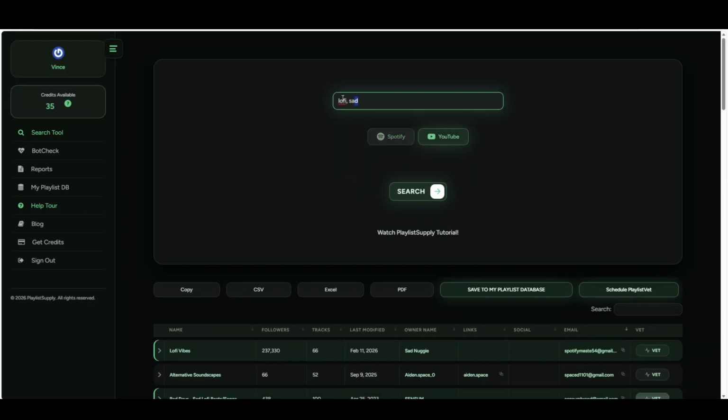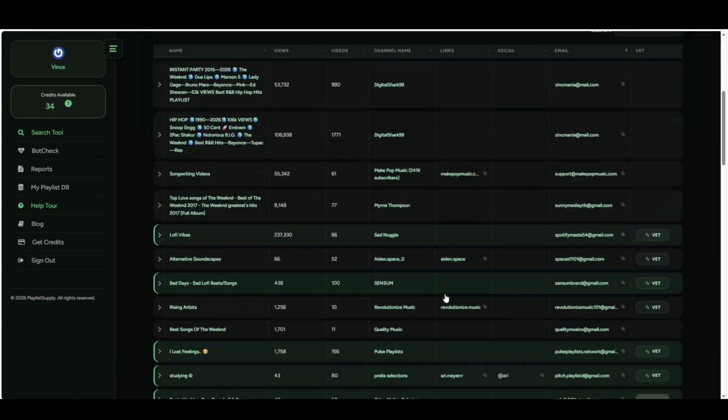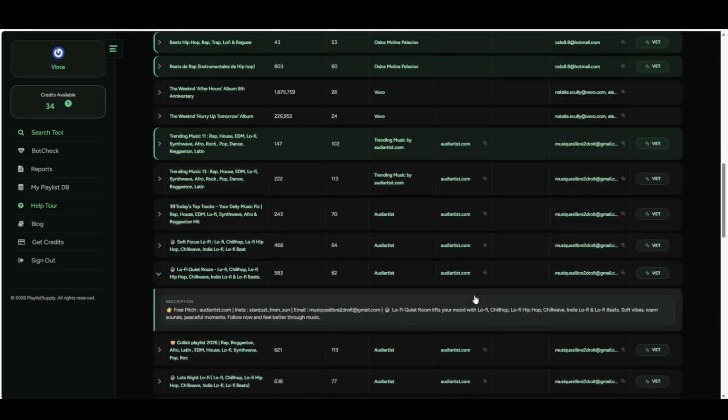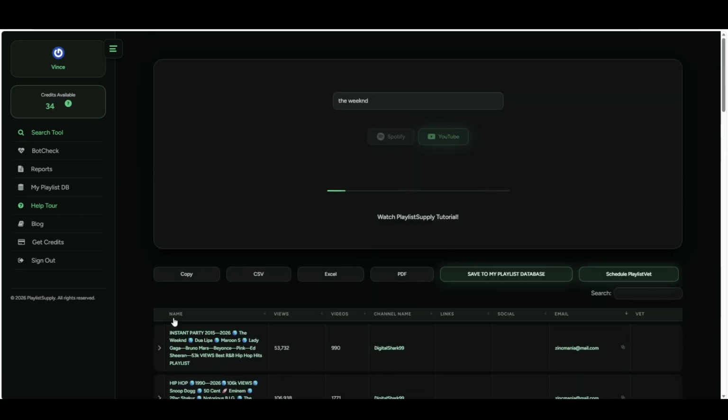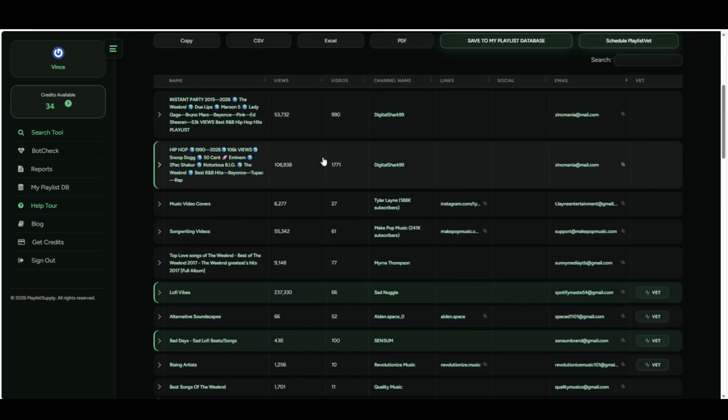So say we want to look at The Weeknd again on YouTube, look at all their playlists. It's exactly the same thing. You do a search and all the playlists come up, including the email addresses of people that you may want to contact. And of course, you have the same functions: copy, CSV, Excel. And what's really useful is that this is a YouTube playlist, so this is not just about promoting your song on a Spotify playlist. This is also that extra bit of marketing.